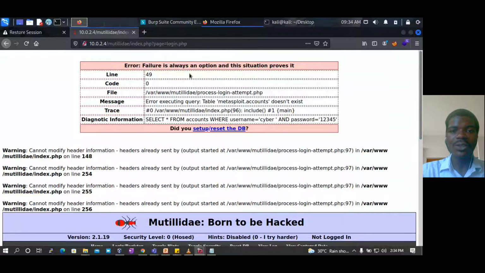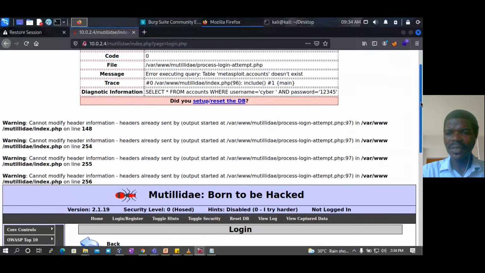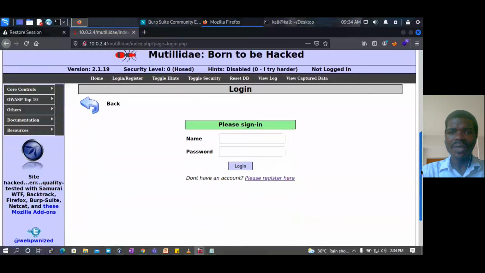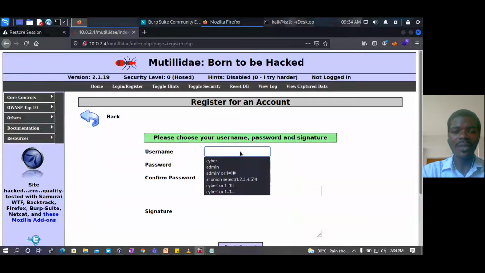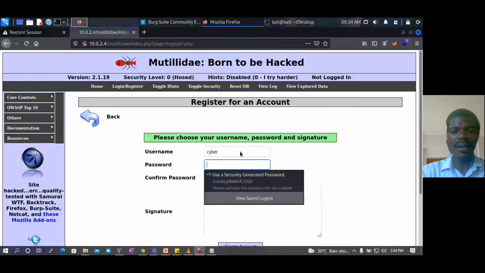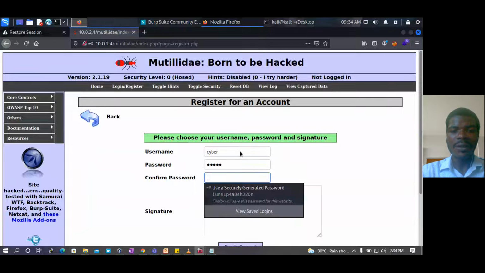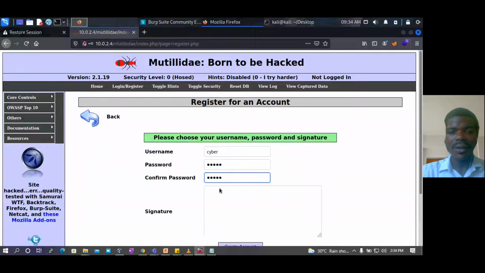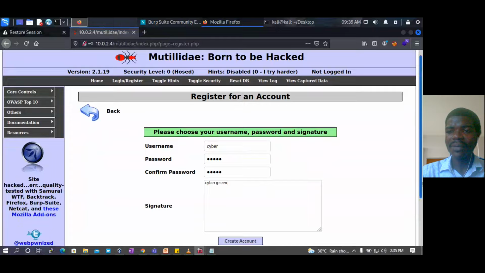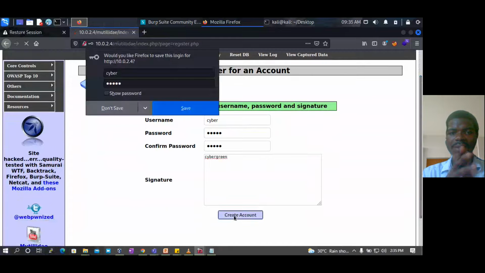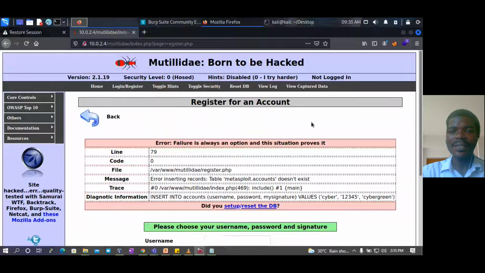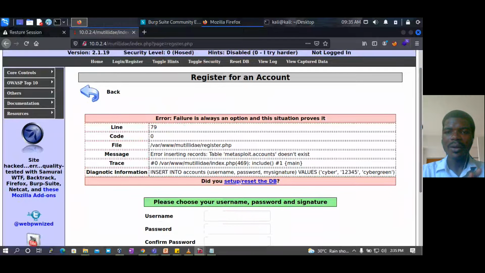So you can see it said failure is always an option. This situation proves it. What he's saying here is that I don't have an account, so I must first register here. My username will be cyber, my password 12345, confirm password 12345. Signature, I'm just going to use cyber green, right? So that is my signature. I'm going to create an account. At the same time, you can see that it's still giving an error. Why?